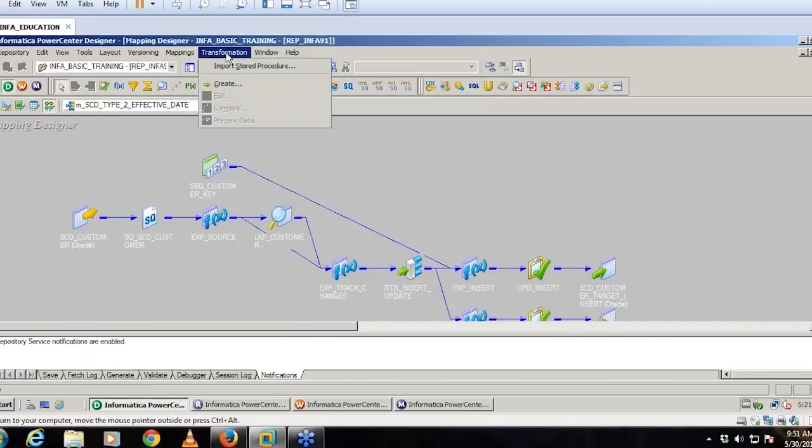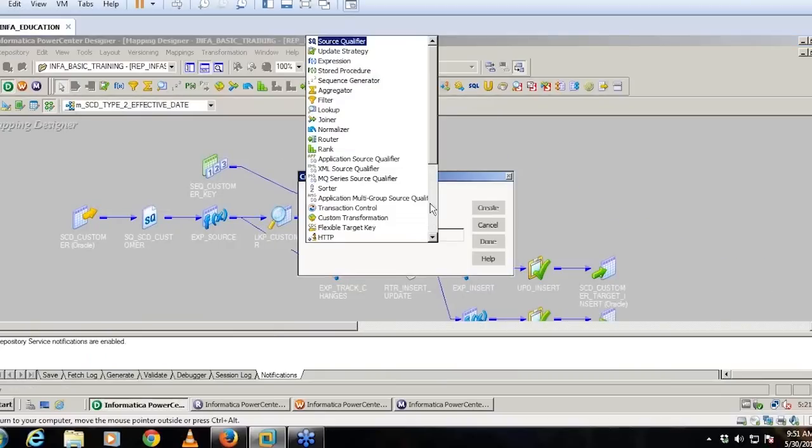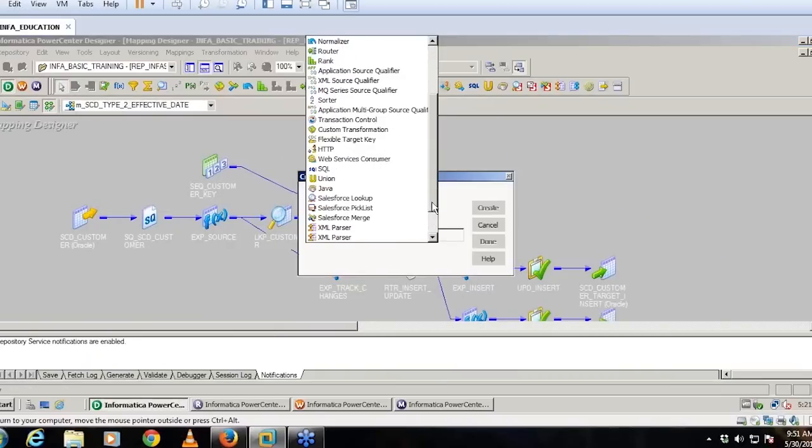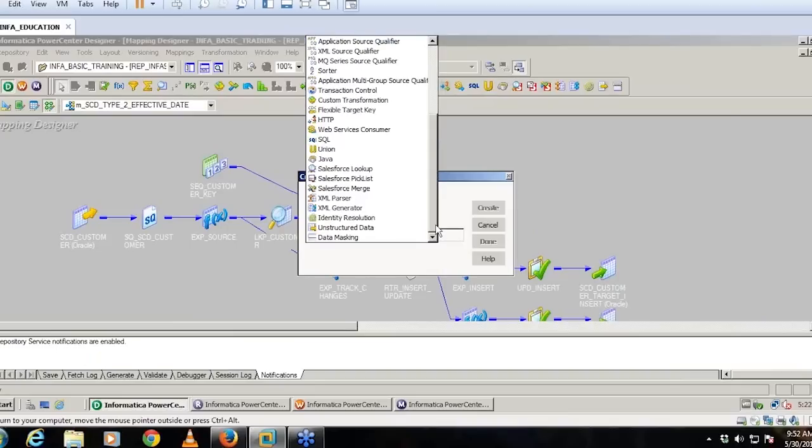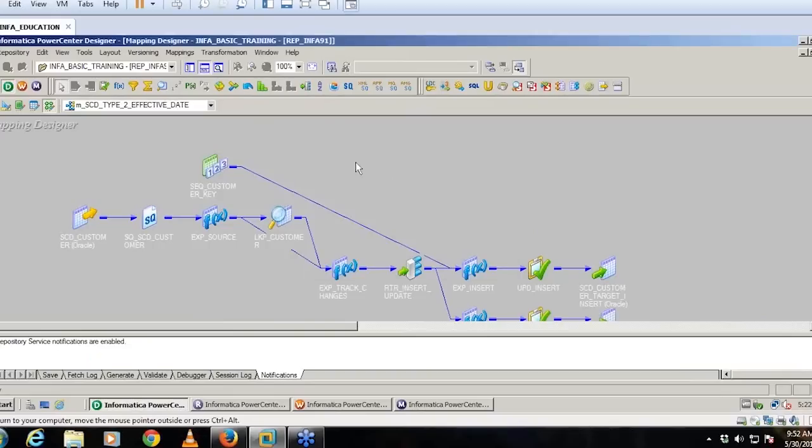Yeah, so in the mapping, if we see create, these are the different sets of transformations available from Informatica PowerCenter, and there will be certain extra transformations available to you as well, provided you install some set of connector drivers along with this. So you may have SAP connectors available. You may have Salesforce connectors available. Everything is based on your license availability as well as the installation of that particular feature.